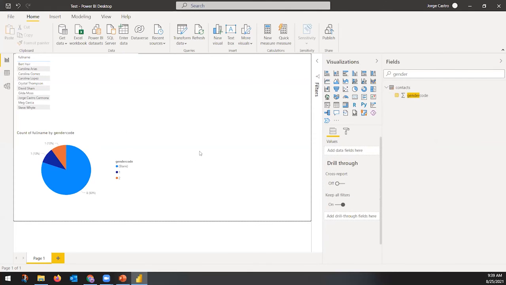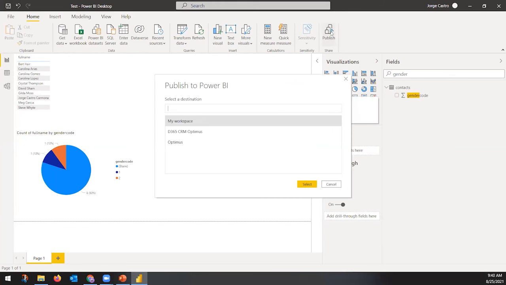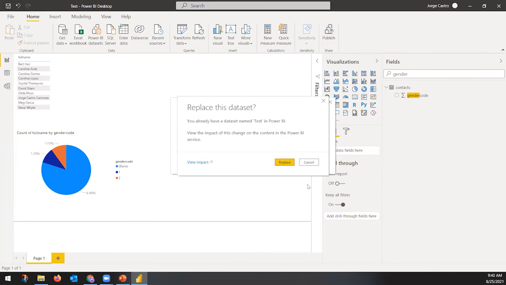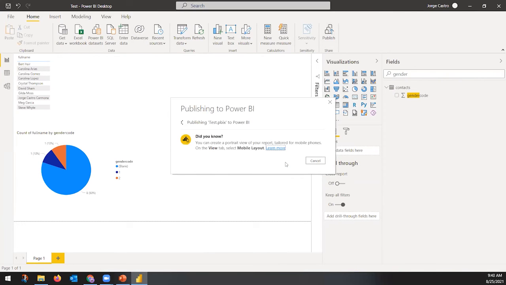Something like that. Okay. So I already have my report here. You could include tables, charts, or whatever. After you do this, every day a new icon appears here. After this, you're ready to publish the report. Okay. Let's publish again. I'm going to select my workspace and I'm going to replace it.